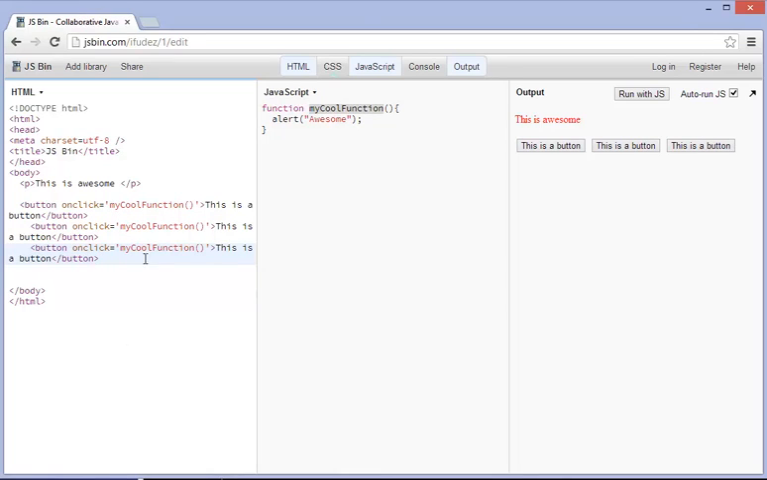Now, what we'll do is instead of my cool function, we're just going to call this function 1, and we'll also call this function 2, and I'm going to spell them out here. And then we're going to go function 3, just like this. Okay. So you'll notice here that this is a button, this is a button, this is a button.